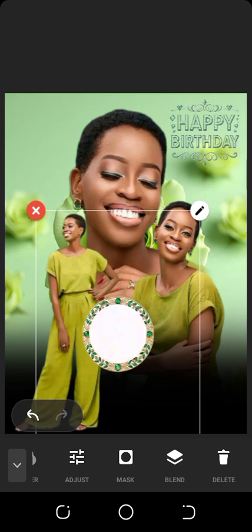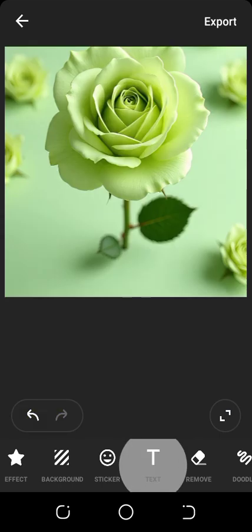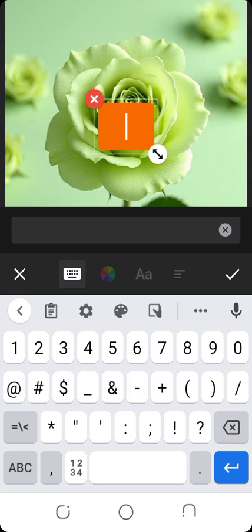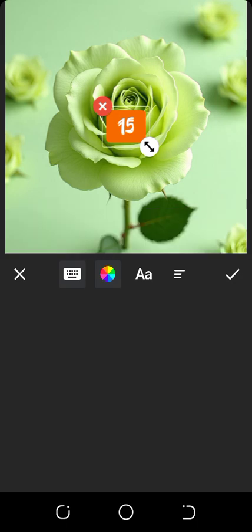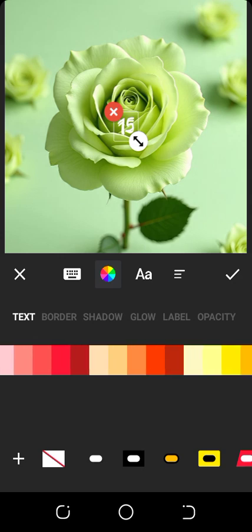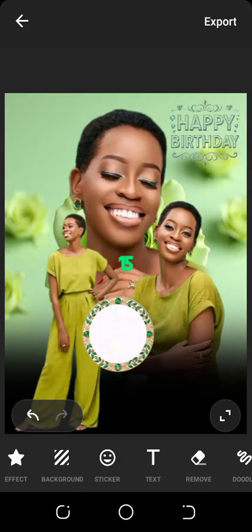Yeah, so what I will do now, I'll click on done. So let's assume she was born on, I say, the 15th. I don't need label again. No, cancel text. The text should be that, is it lemon green they call it? I think this should be the color here. So let's try this color and see. So I want to change the text, capture it.